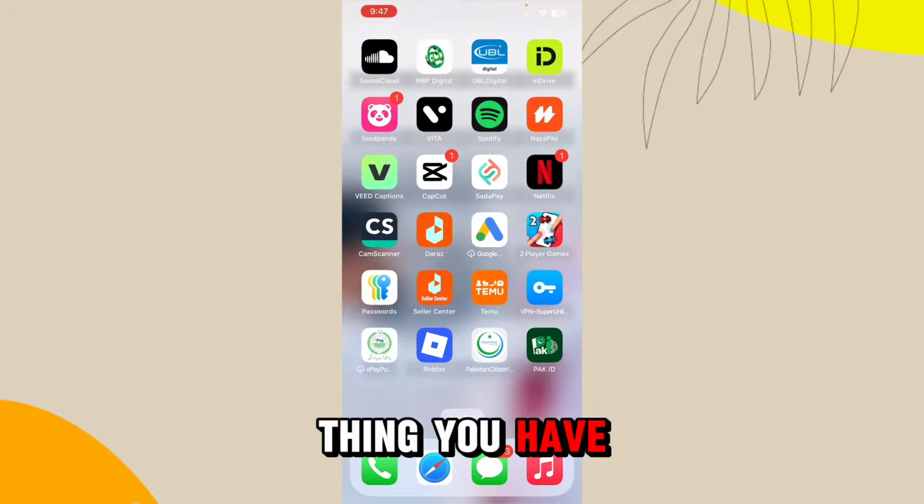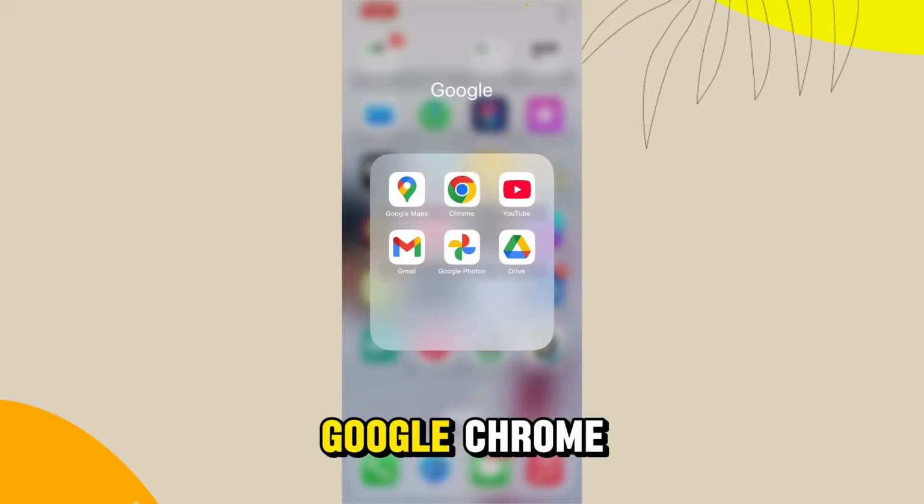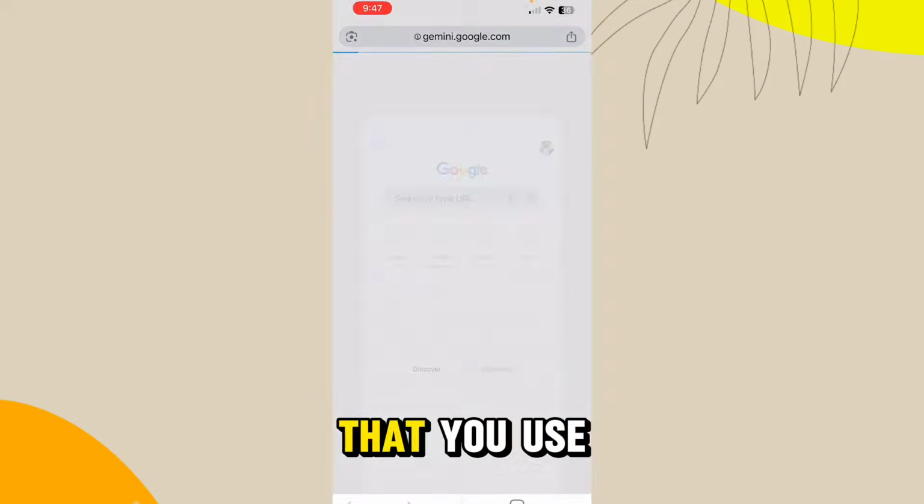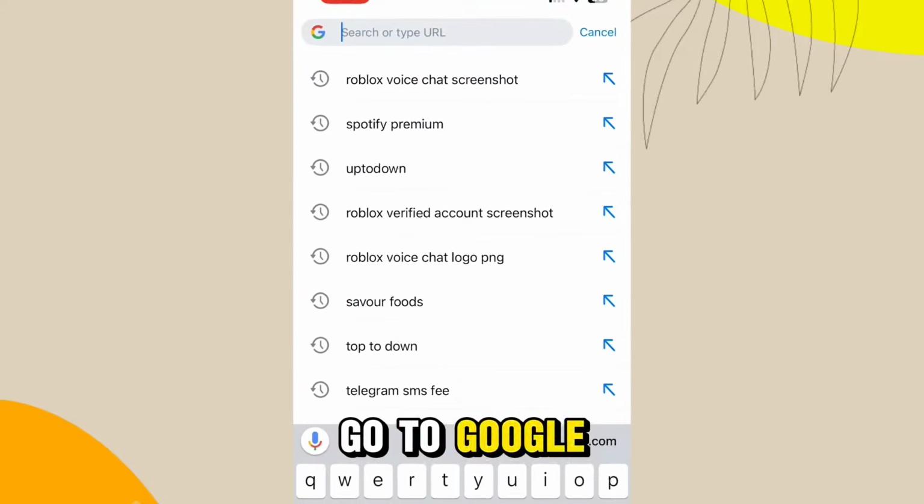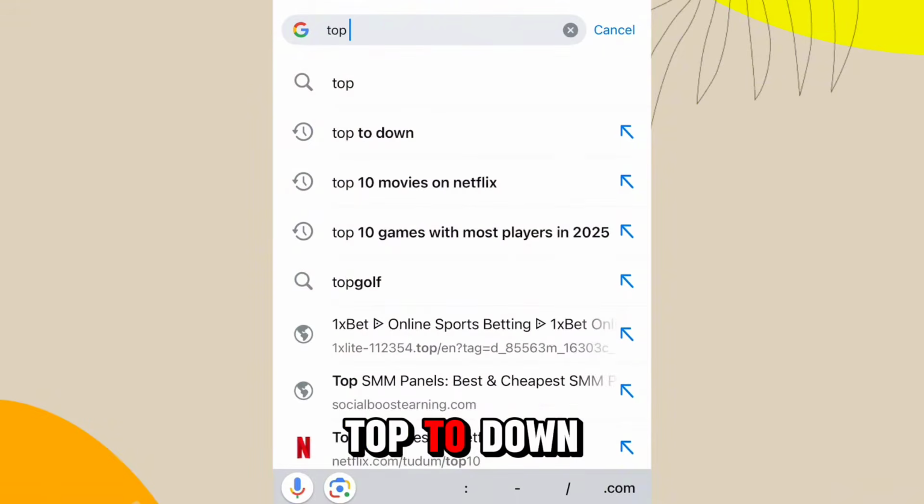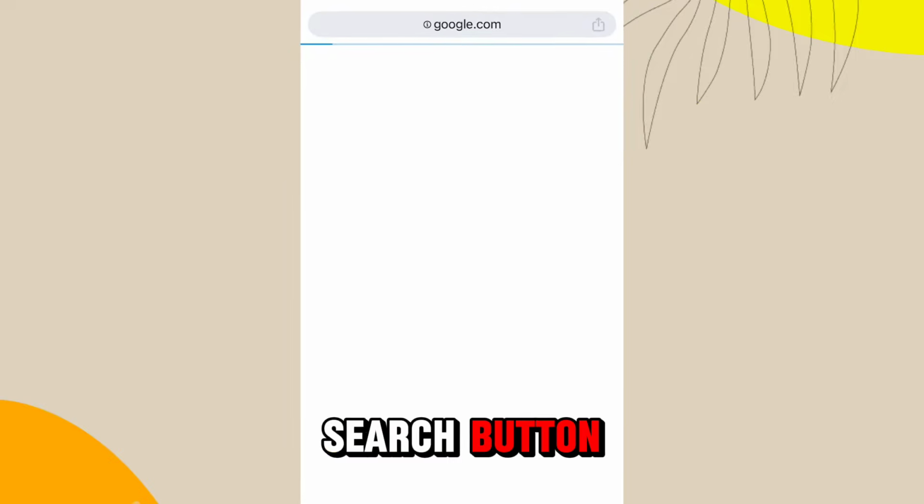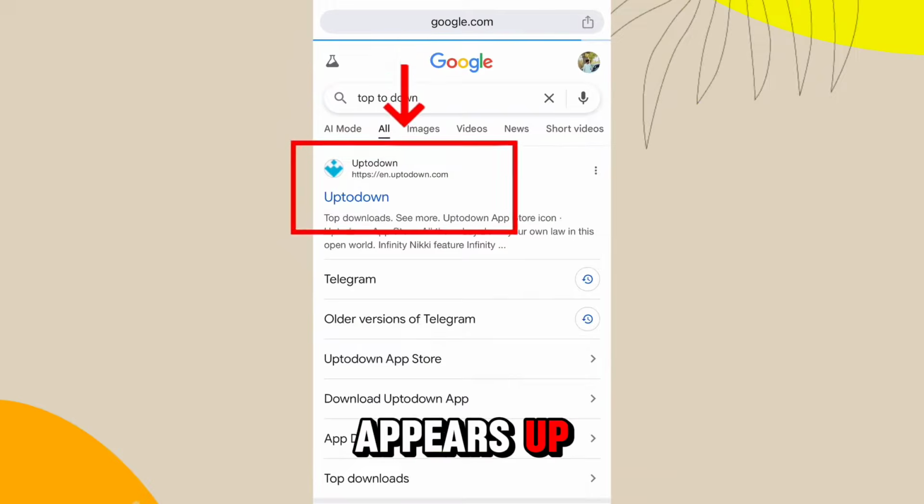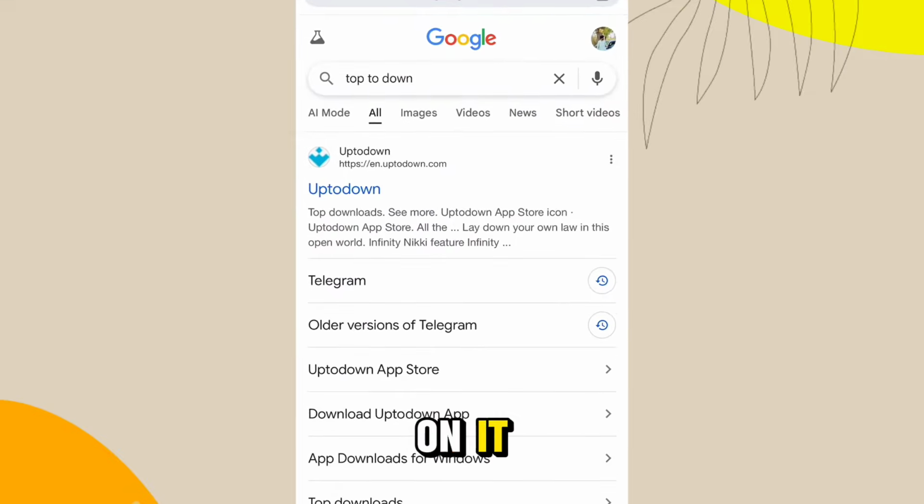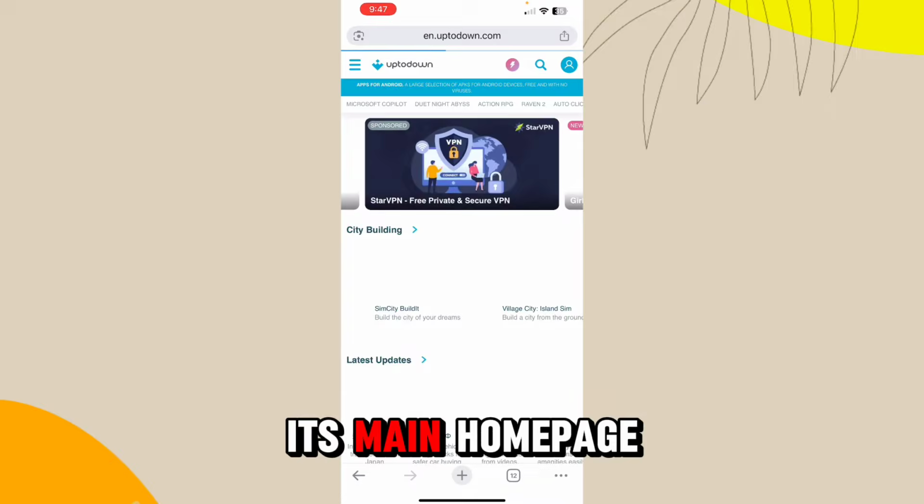So the only thing you have to do is open up your Google Chrome or Safari or any other browser that you use. And after that, you have to go to Google and search here top to down and hit the search button. Now the very first website which appears up, which is up to down, you have to tap on it and you will be redirected to its main homepage.